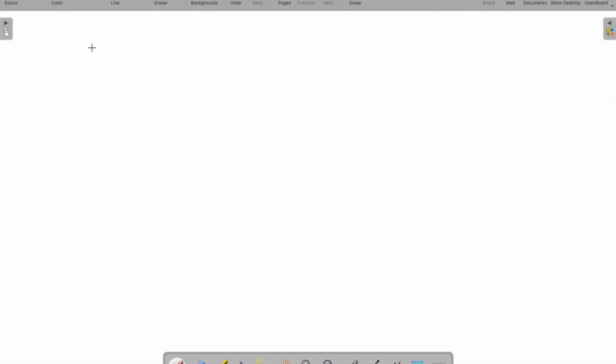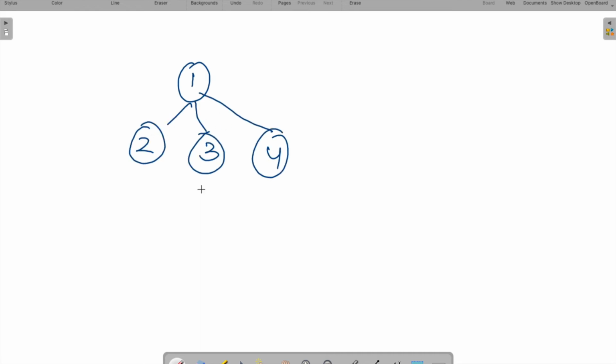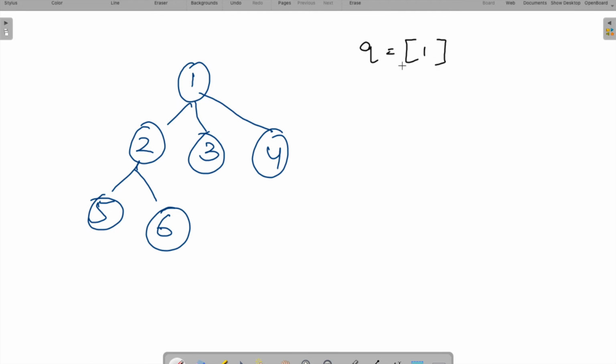Let me write one more: 1, 2, 3, 4, and this is 5 and this is 6. So what I mean by size: let's suppose in my queue I push 1 initially because that is the root node, and when I start popping things from the queue, I first check the size of the queue. So the size of the queue is 1. It means in my first level there is only one element, so I will pop things from the queue one time and push it in another temporary array.